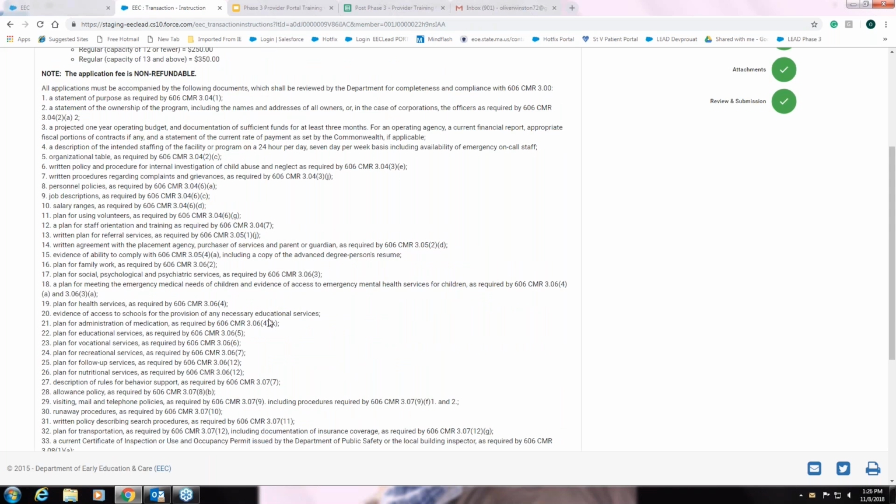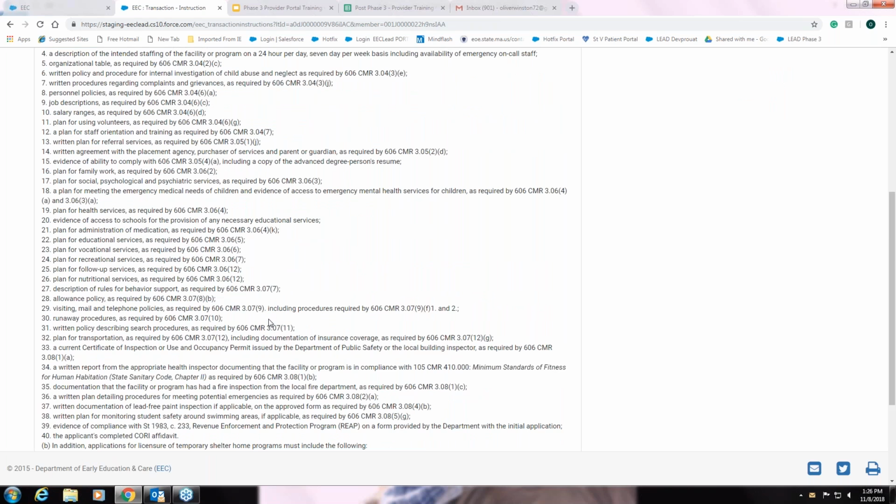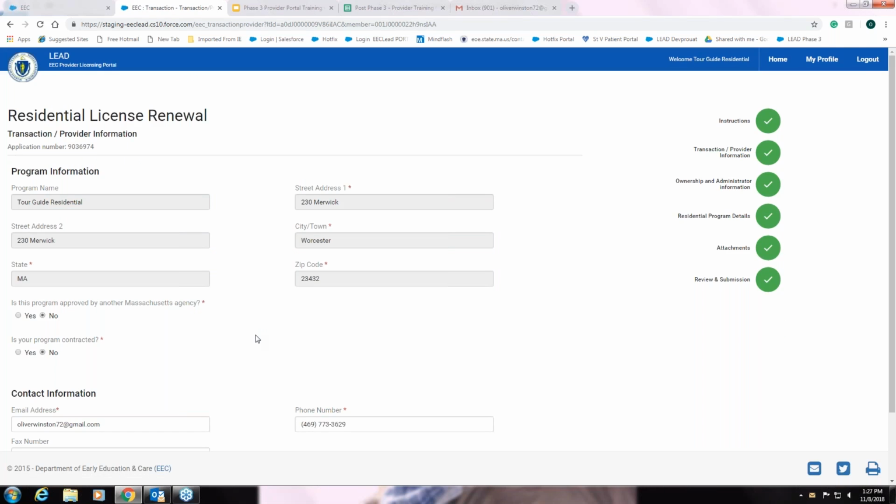I also have the opportunity to discard or delete this transaction if I decide I've changed my mind, and I would do that by clicking discard this application under the useful links section. But I do actually want to continue with my renewal, so I'm just going to click here on the transaction ID to go back into my transaction.